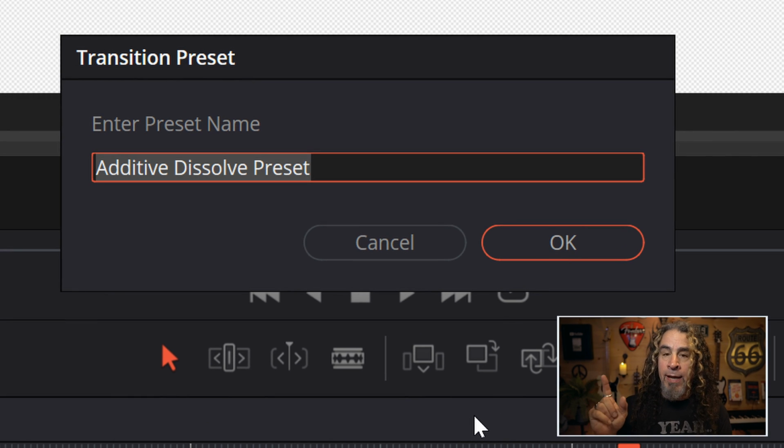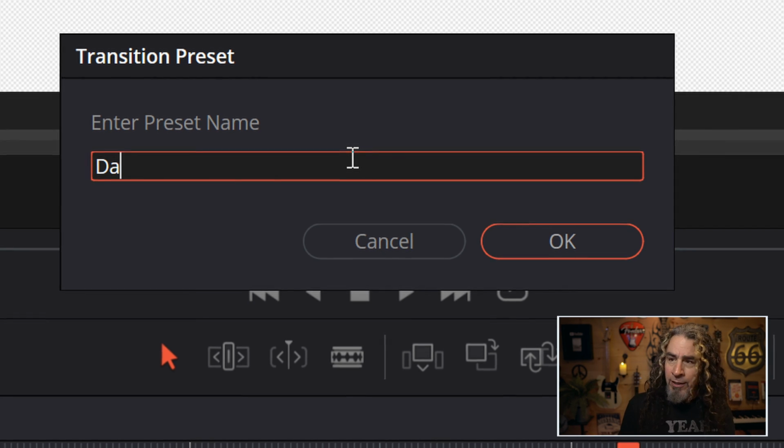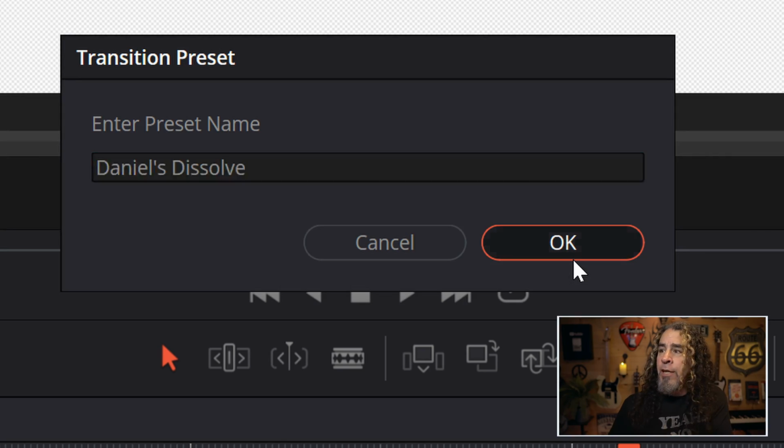Now this will open up a dialog window that will allow you to save everything you've done for this particular transition as your own custom preset. Name that thing something so it makes sense to you, and let's call it, you know, Daniel's Dissolve. That's a nice alliteration. And then just click OK. Now you've actually saved all of those changes you made in that transition so that you can come grab that right from the video transitions dialog on the left.